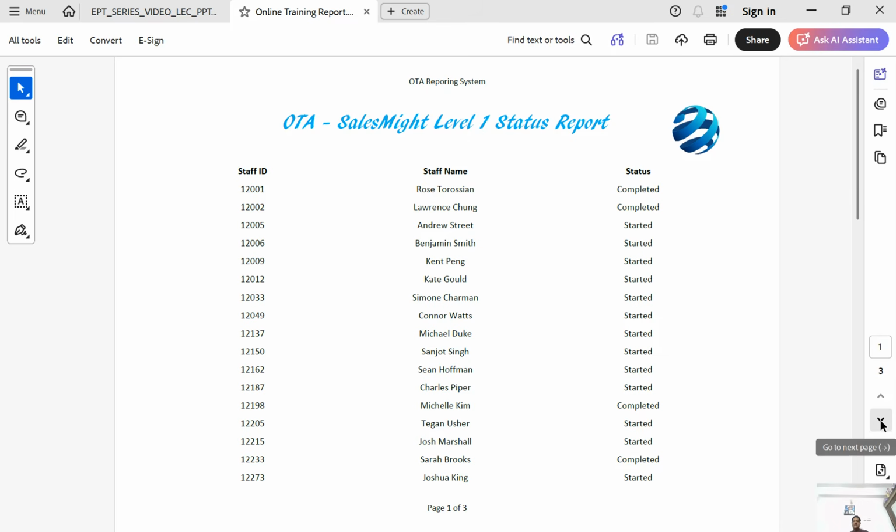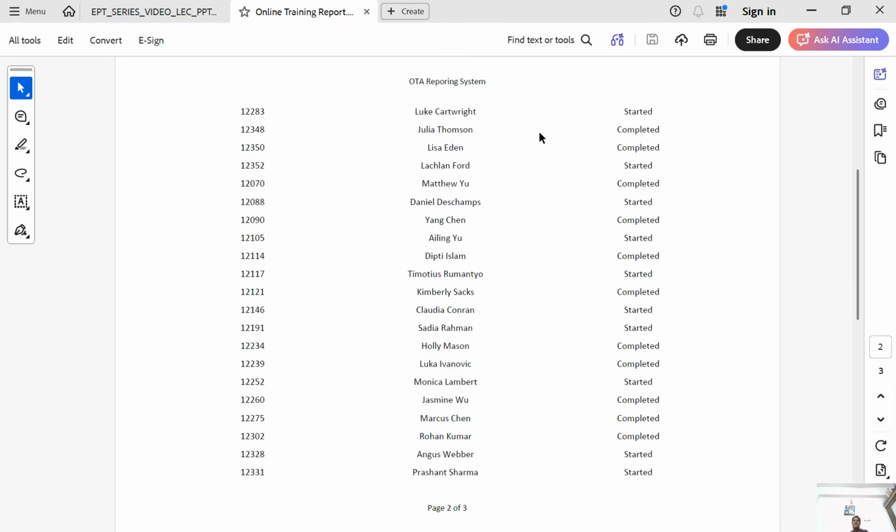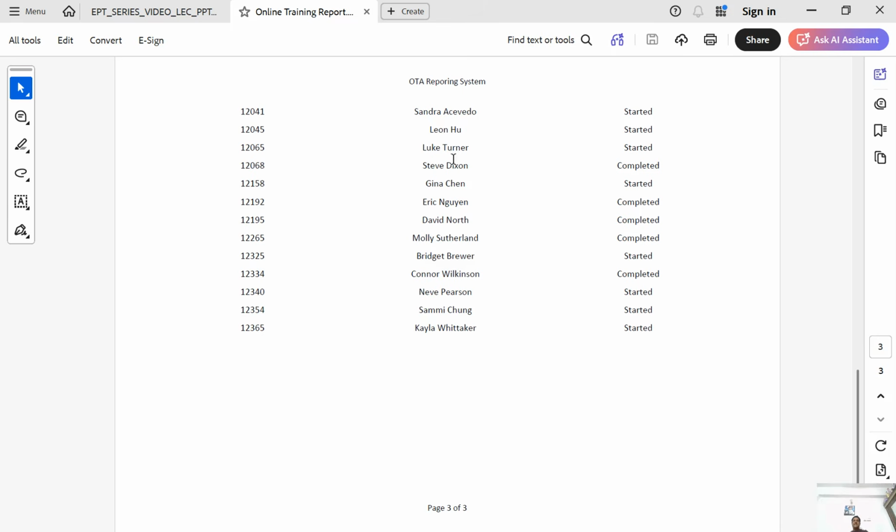Now, let's go to the second page. Again we have OTA reporting system as the header, and the footer is page 2 of 3. Here we have some IDs, but this time the header is not there. Unlike the previous page, where staff ID was written, this page directly gives the records of staff ID, staff name, and status. On the third page, again the header and footer are there, page 3 of 3, with some IDs, names, and the status of the training completion.